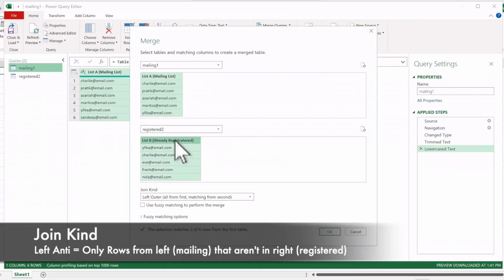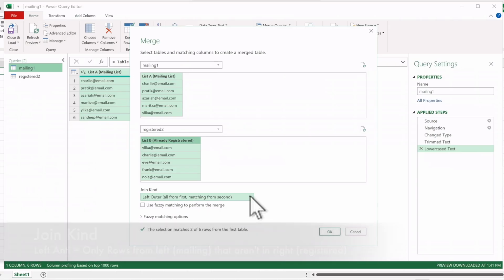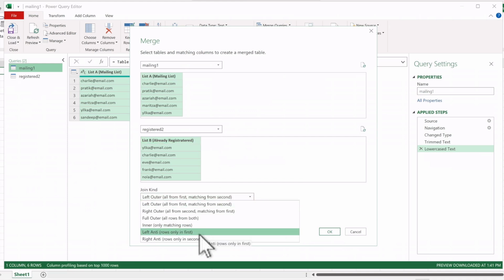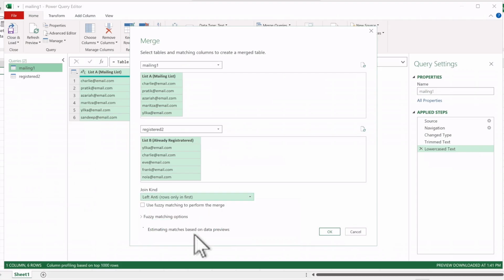Now, once I've done that, the way I want to combine these lists, to merge these, is I want to find everyone in list A who is not in list B. So when I come down here to the join kind, I don't want this default join, which is going to give me the left outer, everything from the first list and any matches from the second. Don't want that. Instead, what I want is what's called left anti. This is going to give me rows from the first list, that mailing list, only if they're not in the second list, the registered. So it's going to give me the rows that are only in the mailing list. And that's exactly what I want here.